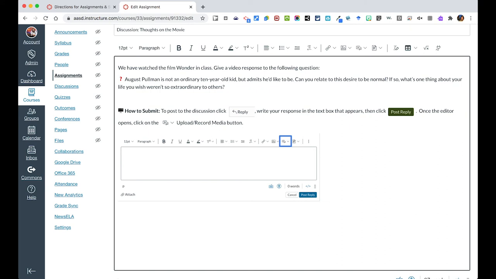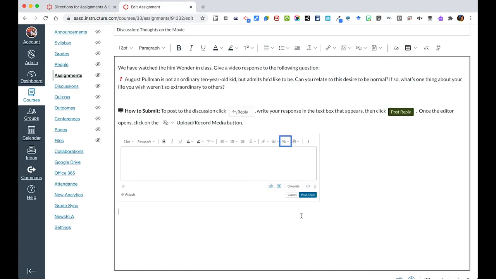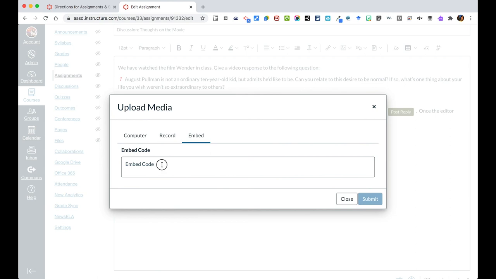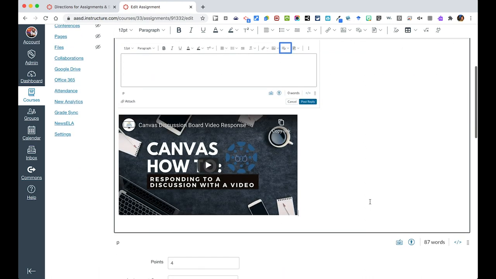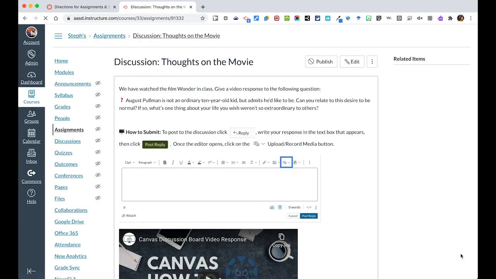I can also give a tutorial about how to do that by either copying the video directions with the link, or if I want to embed how to do that, maybe we've never done this before, I could copy this code right here. To embed that into the assignment, you find where you'd like to place that, put your cursor there, and then go back up to this media button here and say upload record media. We already have the embed code, so I go over to embed. And then I paste that code there, and it will paste into my assignment. I can then make sure I've filled out all the assignment details and click save. And now we have basically what they need to do and then how to submit below.